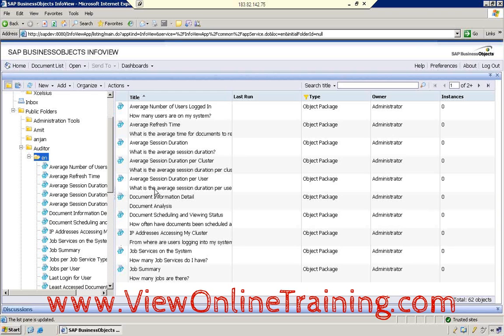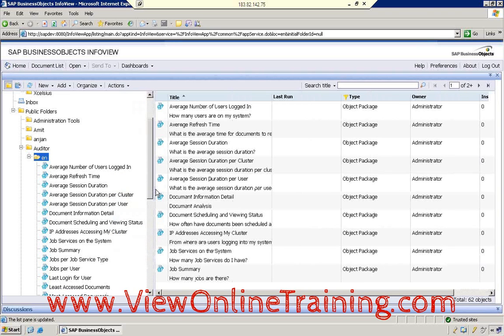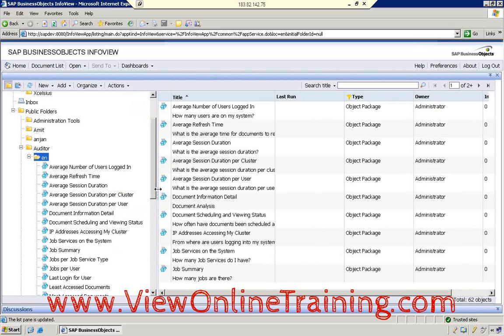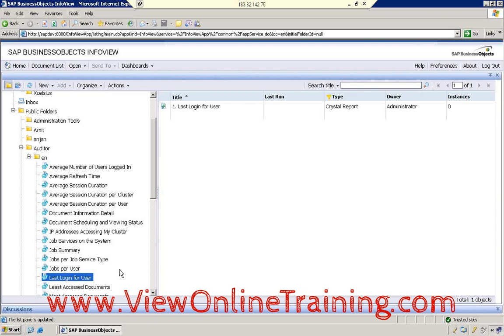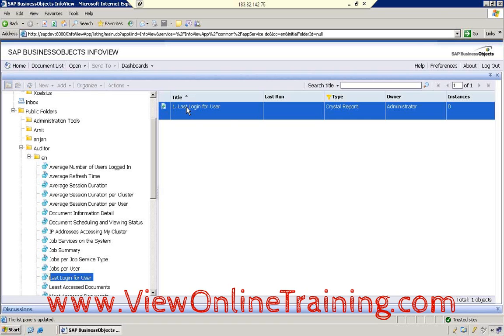That means there is a predefined set of reports in Business Objects. These are all under the Auditor folder, and all are audit reports. You can see the names, for example, last login for a user. This is a Crystal Report. All these reports, on the left side under the EN folder, where EN means English, under Auditor, are default reports. And you can run these reports.